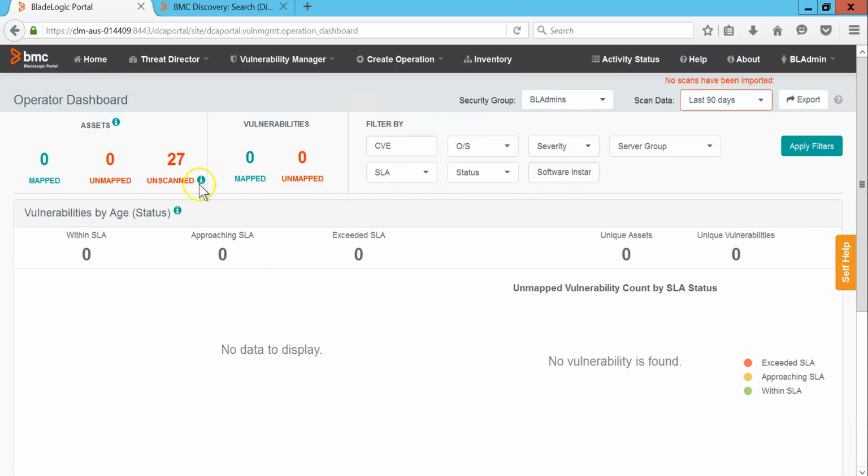Now we are seeing a new static under the assets here called unscanned. Statics are nothing but the statistics. We can say that mapped, unmapped, unscanned are the statics or statistics under the asset, and mapped or unmapped are the statics or statistics under vulnerabilities. When we enroll a discovery connection or create a new discovery connection in portal, the unscanned static is seen as well as the software instance filter into the operator dashboard.